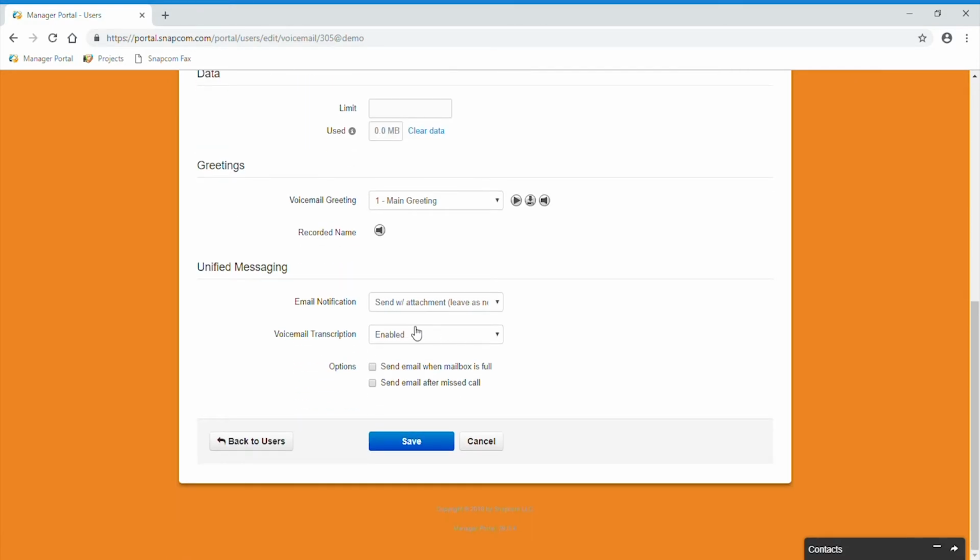Finally on this page is the Unified Messaging section. By default, each user will receive an email when a voicemail is left. The email will contain the text transcription of the voicemail, along with an attachment containing the audio of the voicemail. The rules on how it is delivered is determined by this drop-down box.